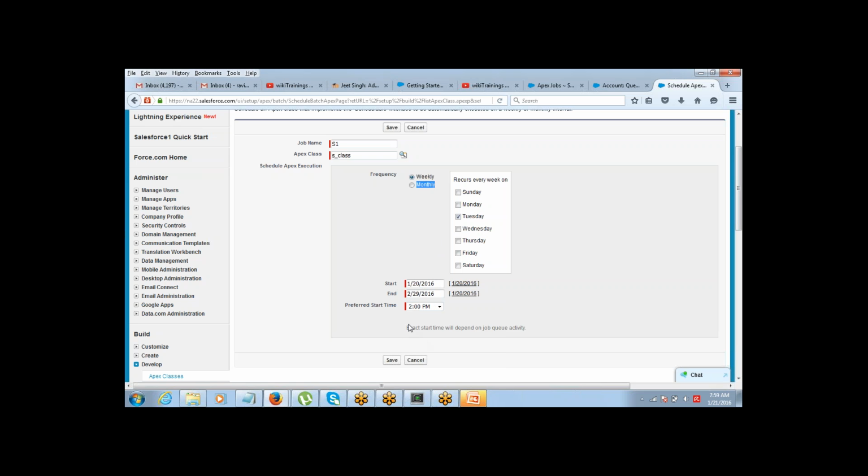Okay, if you read it here, exact start time will depend on job queue activity. So as I said, whatever time you're defining here, 2 p.m. is when it will get into the job queue. 2 p.m. is not the time when it will start executing. That depends on what all other activities are there in the queue.